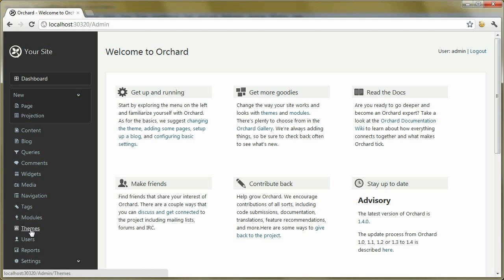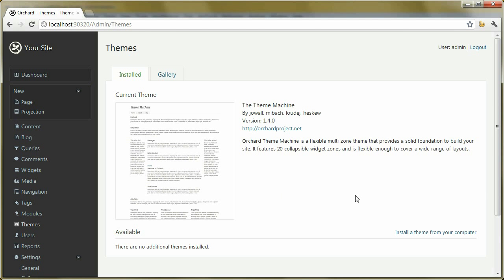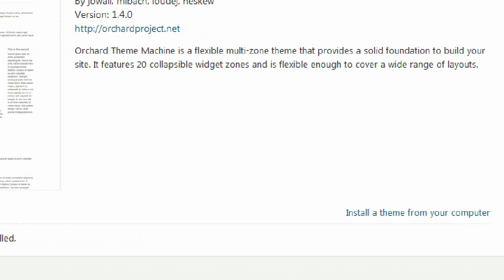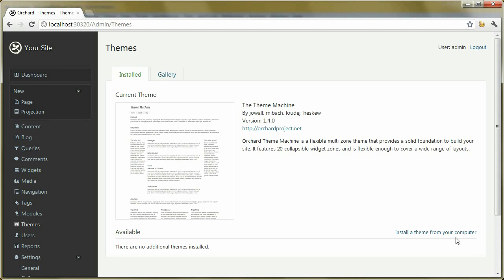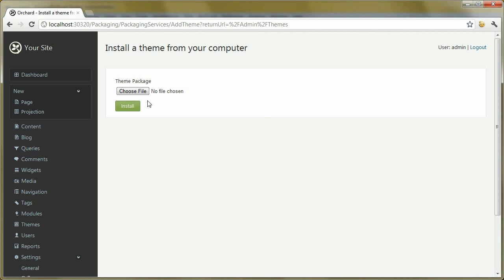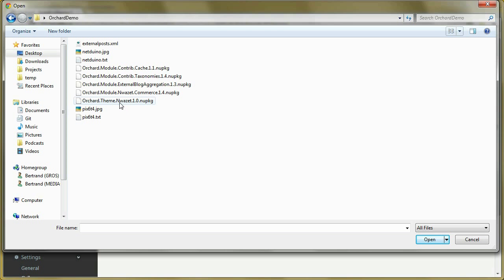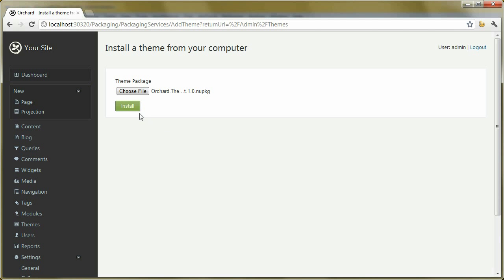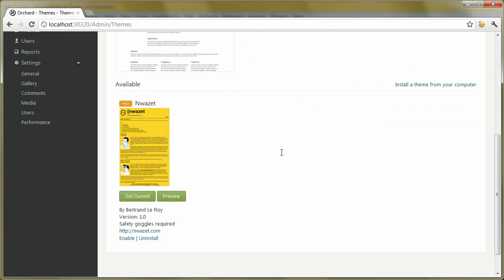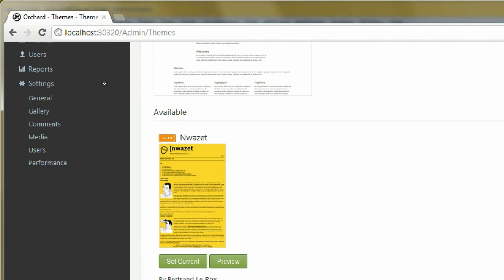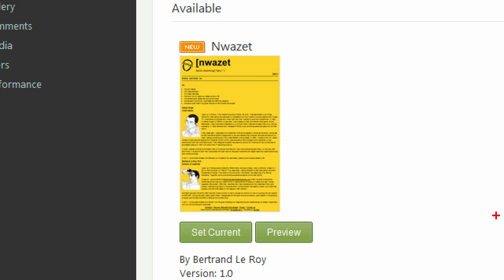Okay, so the website is not very exciting right now. It's using the default theme. So the first thing I'm going to do is install a theme from my computer. For that, I selected the theme entry in the admin menu and I clicked install a theme from my computer. Then I can choose the package that I want to upload. Themes, like modules, are NuGet packages, which is a packaging format. All right, so now my new theme has been uploaded. There it is, available. And I hope you like yellow.